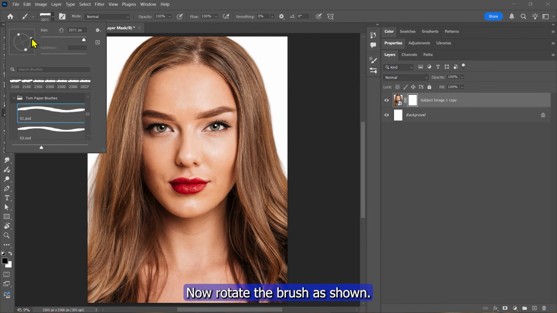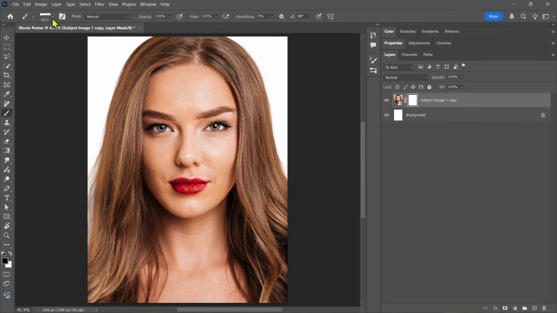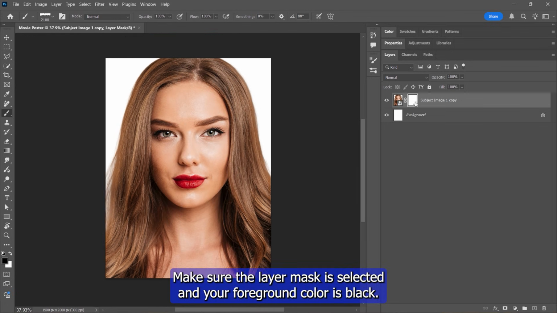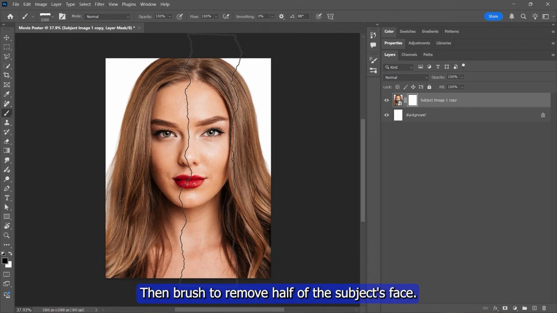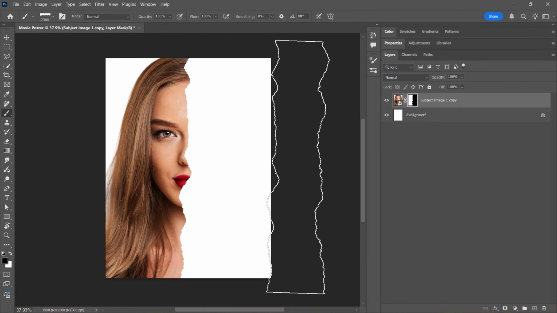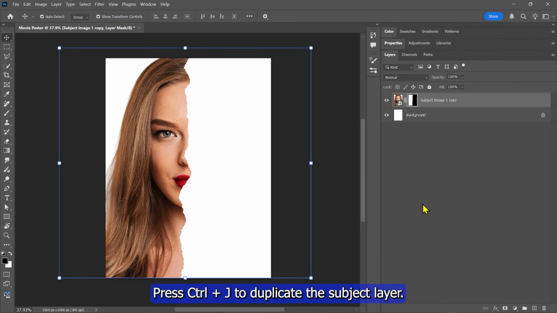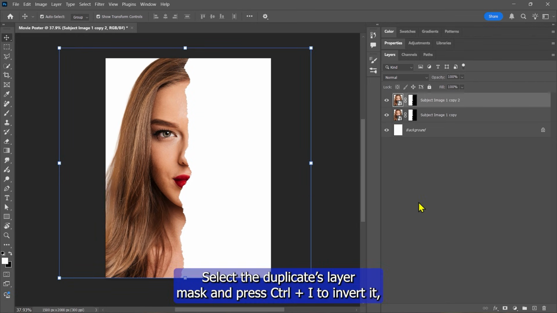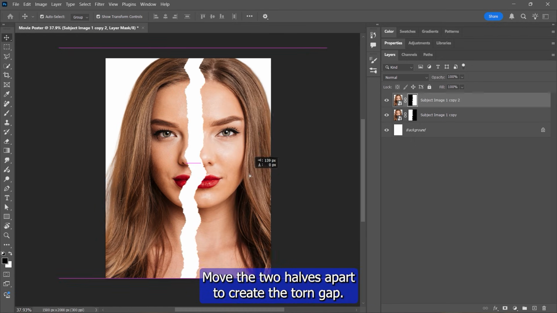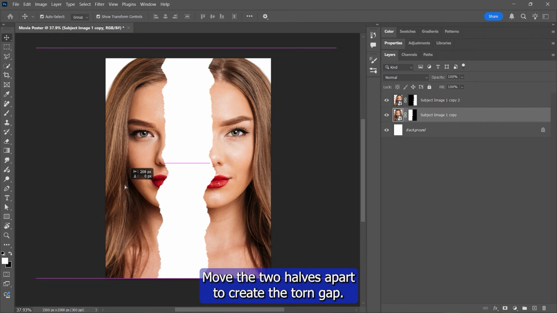Now, rotate the brush as shown. Use bracket keys to adjust brush size. Make sure the layer mask is selected and your foreground color is black. Then brush to remove half of the subject's face. Press Ctrl and J to duplicate the subject layer. Select the duplicate's layer mask and press Ctrl and I to invert it, bringing back the opposite half of the face. Move the two halves apart to create the torn gap.